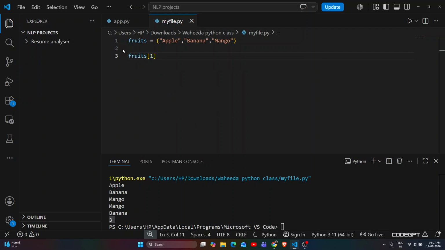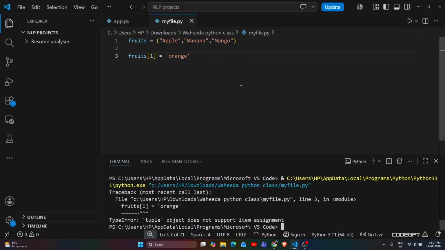At first place I can do orange. See, it will throw an error. What is the error? Can you read it? Tuple object does not support item assignment.